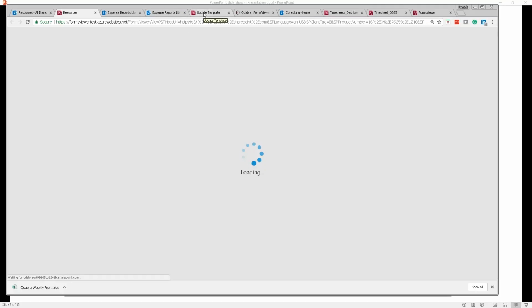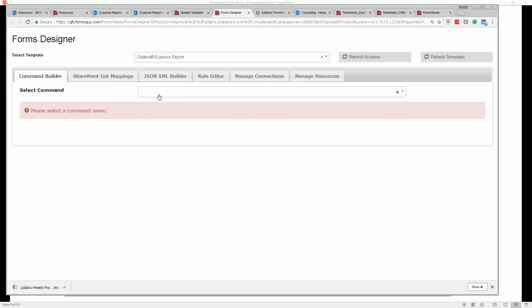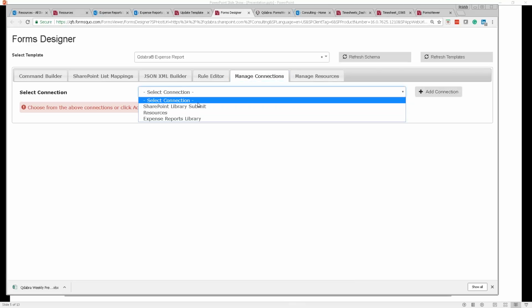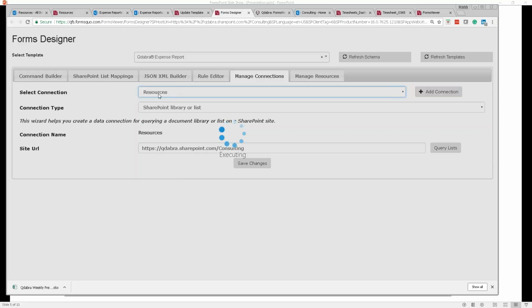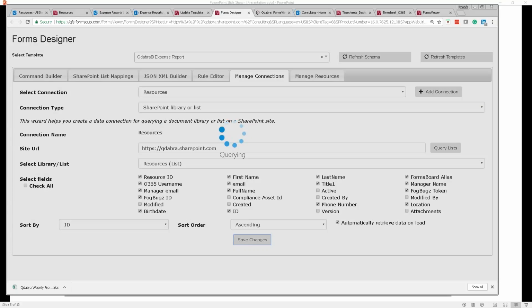But we have this new feature now in FormsViewer. If we go to FormsViewer now, I've got my expense report here, and I can click on design, and the design has a bunch of new tabs. So in 3.1, we've added rule editor. Actually, that was already there, but we've added manage connections and manage resources. In the manage connections tab, I can actually modify my SharePoint connections. One of those connections is resources. You can see here that that birth date is now showing, and I can add it to my form. When I do that and download the new form, it will have the birth date in it.